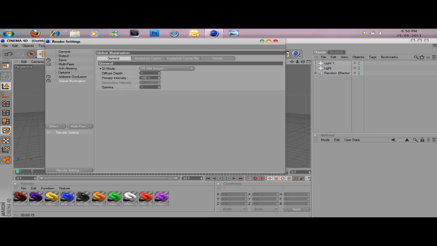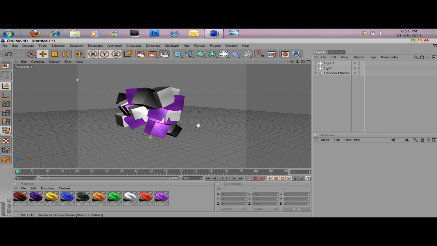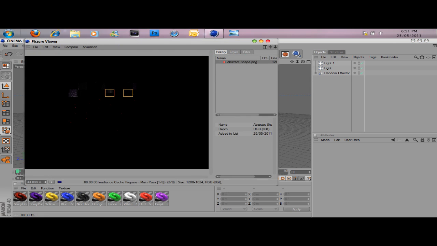So once again, turn on global illumination, make sure all of it's all good, make sure it's on PNG and alpha channel if you want it to be without a background, and then you can just render it.